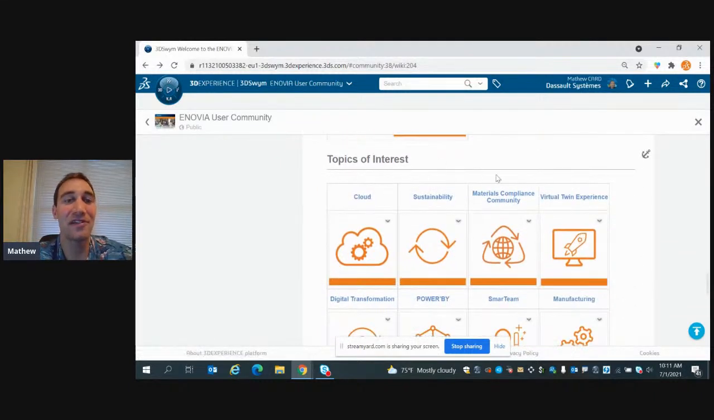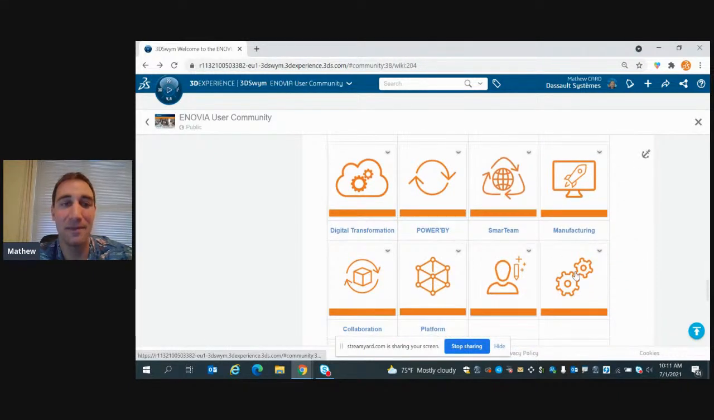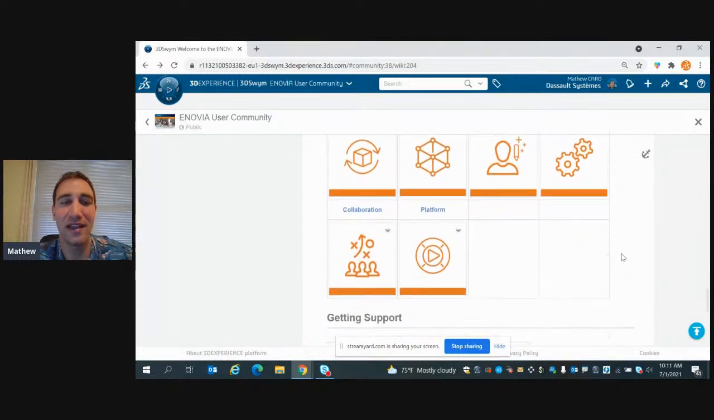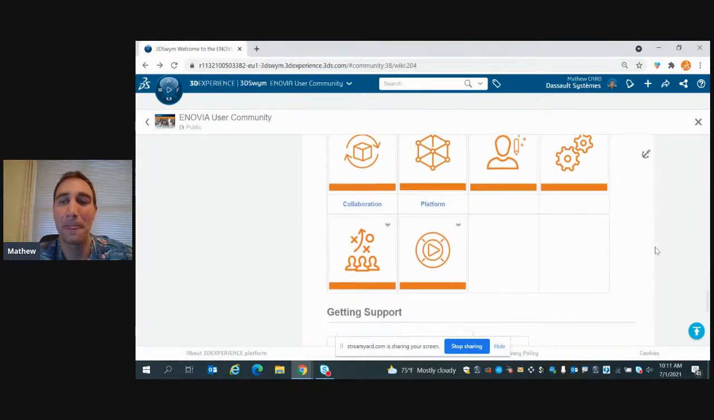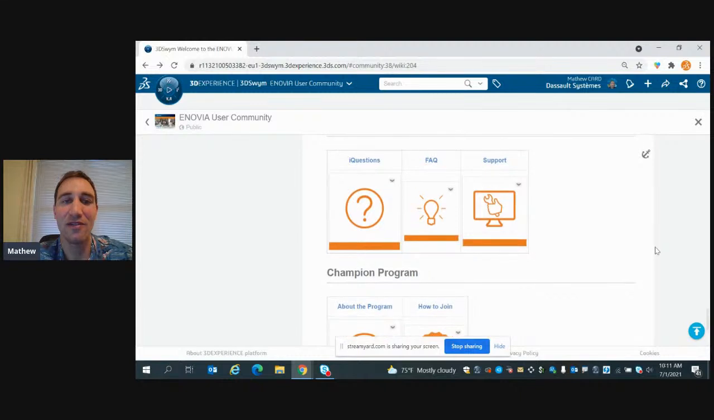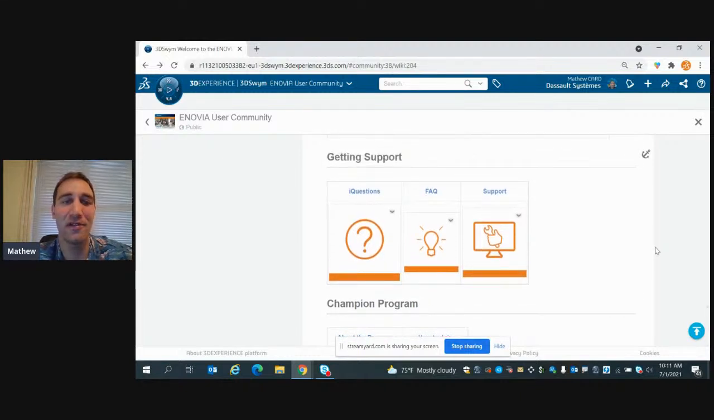And we got topics of interest. Now here we go. This is a great area for anybody to delve into because you got important topics like cloud, sustainability, smart team, digital transformation, all things that really impact your day-to-day collaboration platform. And we're kind of rounding out the bottom here. You have a support section.